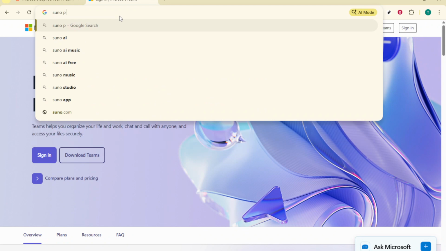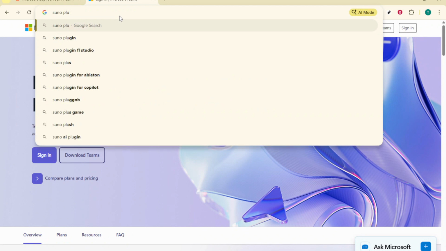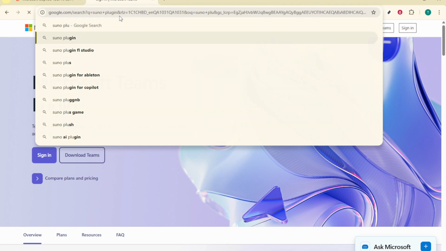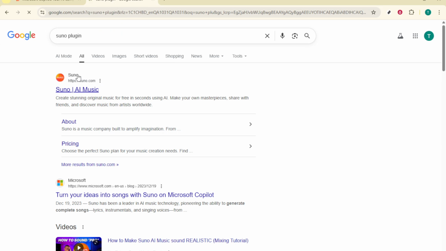First, make sure the Suno plugin is enabled inside Microsoft Copilot. Open Copilot in your browser or app, look for the Plugins or Extensions panel, and toggle Suno on. If you don't see it right away, check the plugin catalog and add it, then confirm that it's active. Once Suno is enabled, you're ready to create.